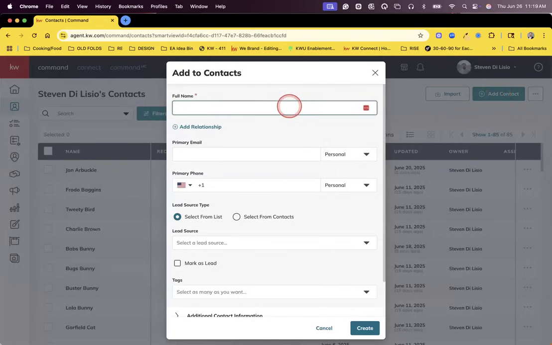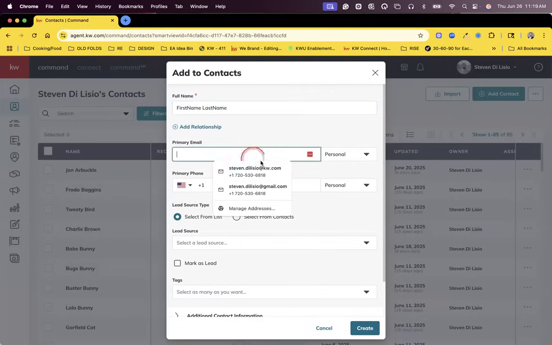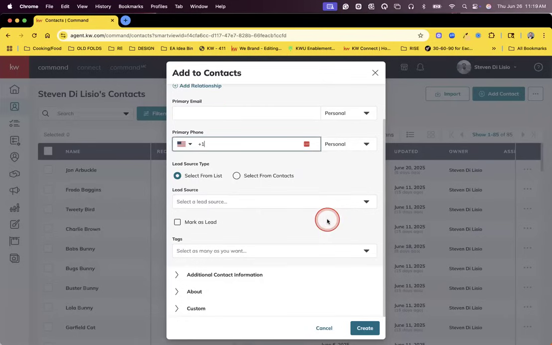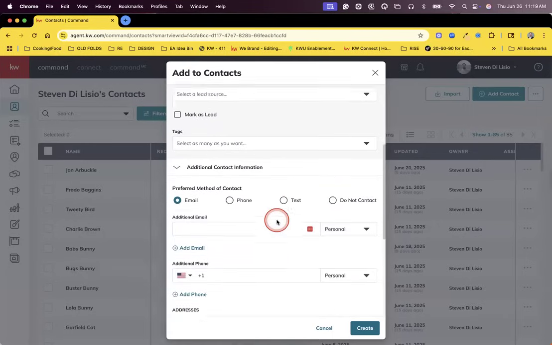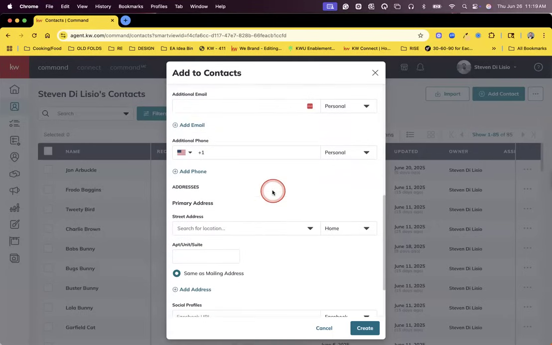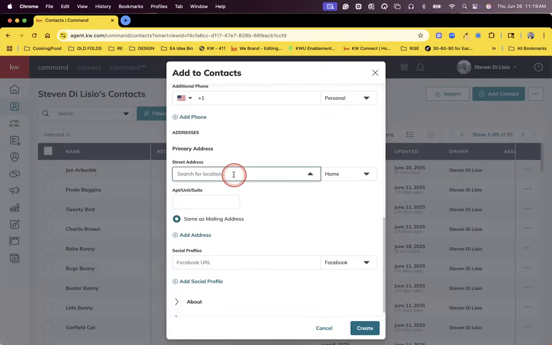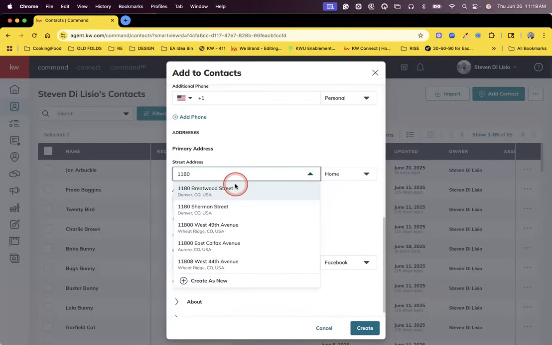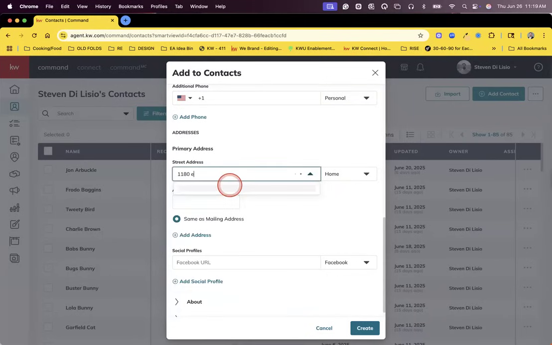So we'll put first name, last name in there. And then of course we have the primary email, phone number. You can set all of those primaries, lead source and tags all on this first page. But remember to click into this additional contact information. This is where you can add additional emails, phone numbers, but most importantly, this is where the address goes. And as you start typing the address, you're going to see it populate, just like you've seen here for me. And I'll put in my address here.